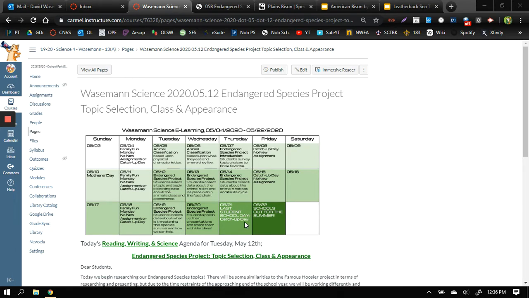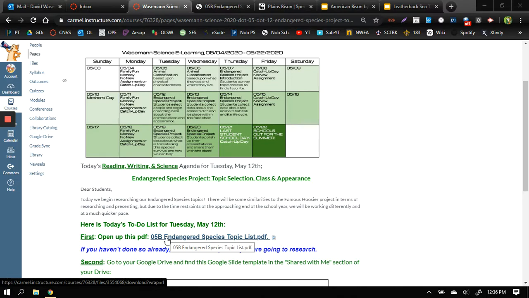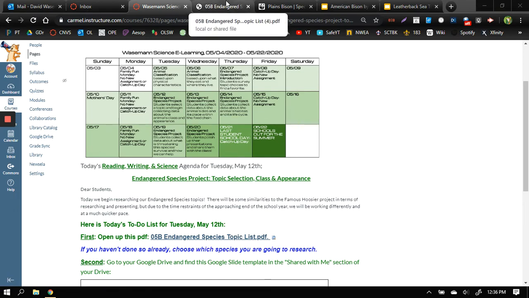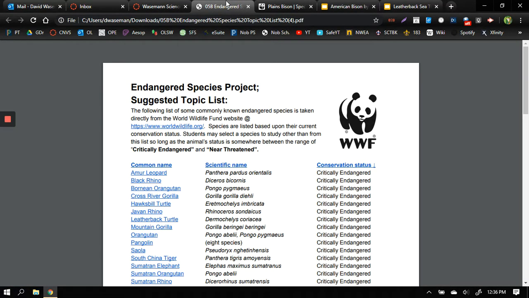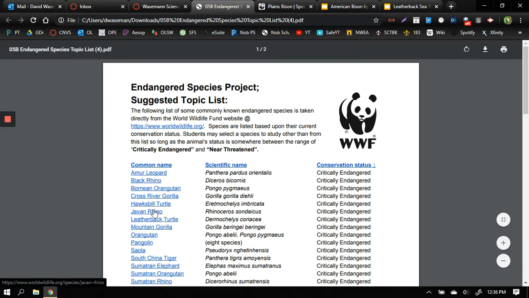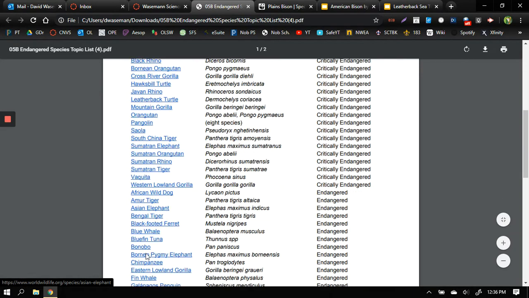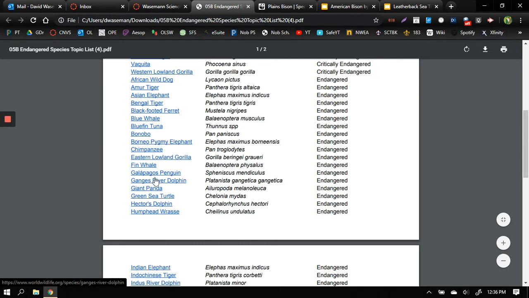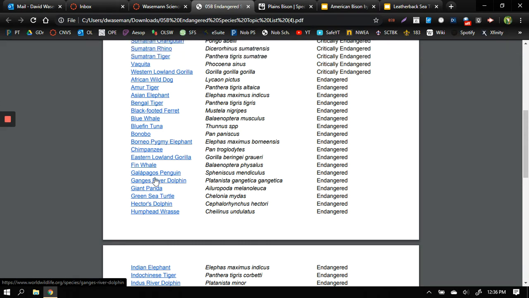Today we begin our research into our endangered species topics. Hopefully, you have chosen a topic that you are interested in. If you haven't, the first thing you need to do is open up this PDF, the endangered species topic list. But even if you have chosen your topic, like I have, you need to pull up this list, because each of the names of the endangered species that you see on the left in blue are also hyperlinked to a website that you can use to begin your research.